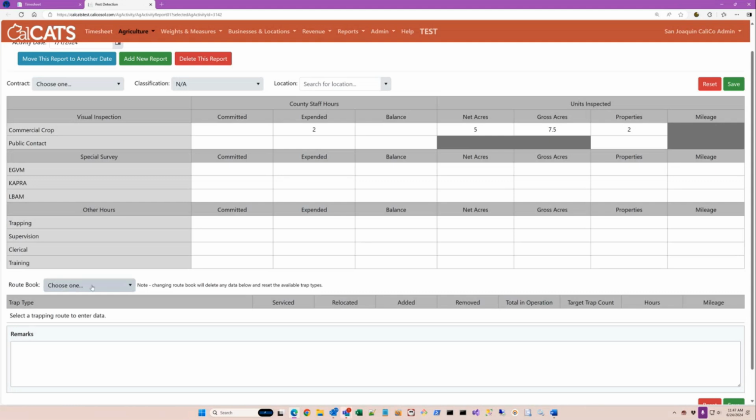So what is a trapping route? Before I actually enter any trap servicings or traps added and removed, I have to pick a trapping route. The reason for that is we wanted to make the system automatically calculate total in operation. And to do that, we need to track which trapping route you're working on.